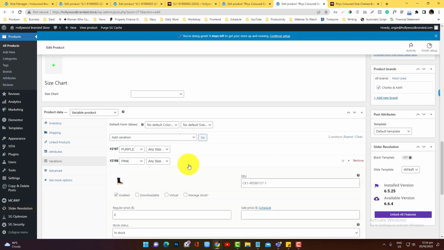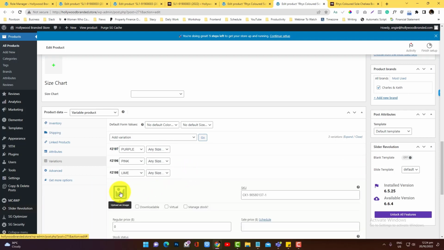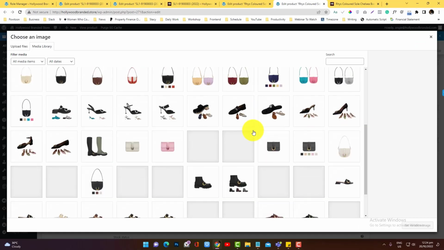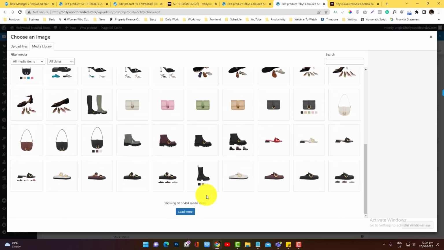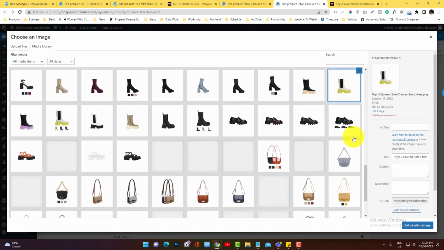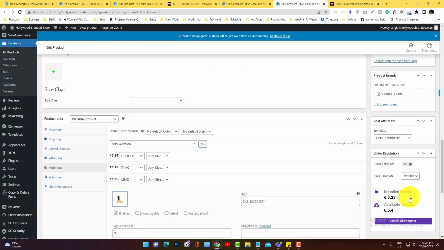So pink one, and then this is the lime version. I wonder why I don't have a lime, but let me try if I still have it in here. Load it. Yeah, here's your lime. Update.